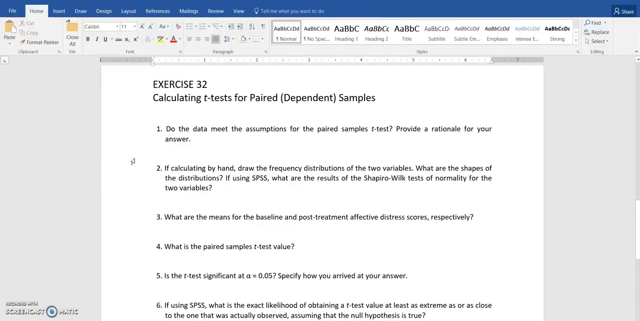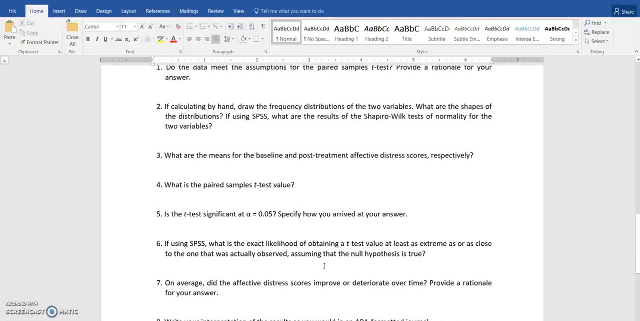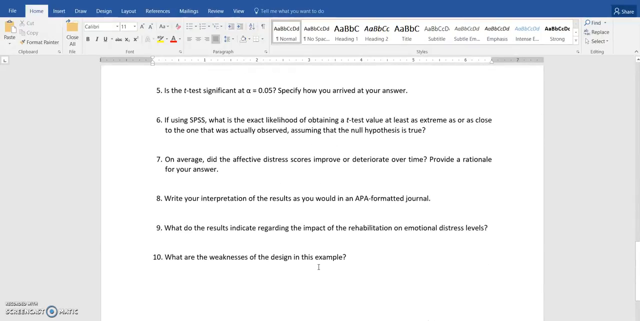So the first question: do the data meet the assumptions for the paired samples t-test? You will review that in the reading and decide if the data set provided meets those assumptions. You're going to draw the histogram here for me, which we've already done. I'm going to have a separate video to show how to do the histogram and the Shapiro-Wilk test for normality. You need the means for the baseline and post-treatment affective distress scores, and you need the paired sample t-test value. And then there are some questions that go along with that score and the significance of that.